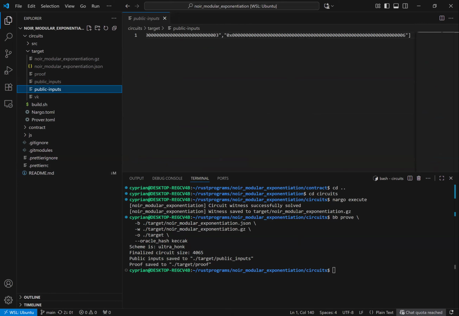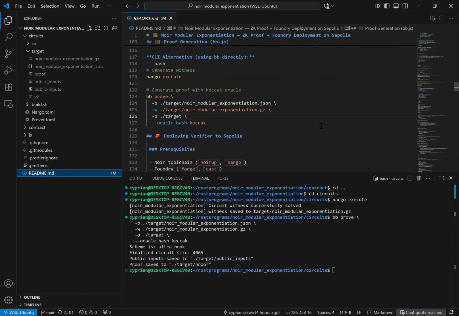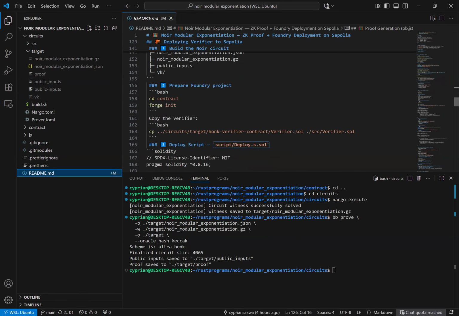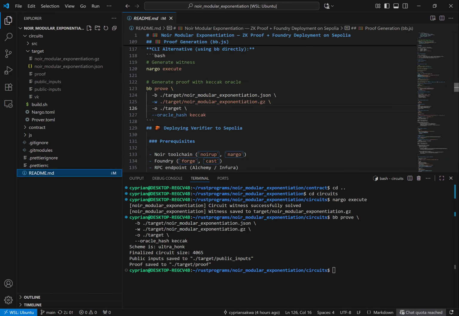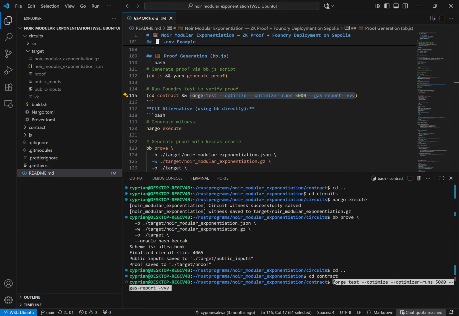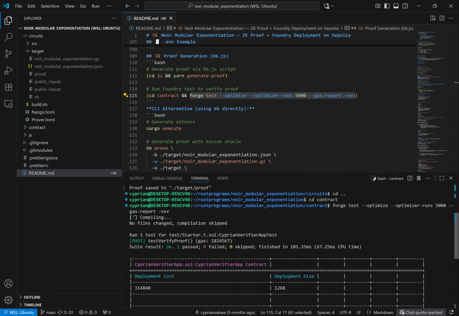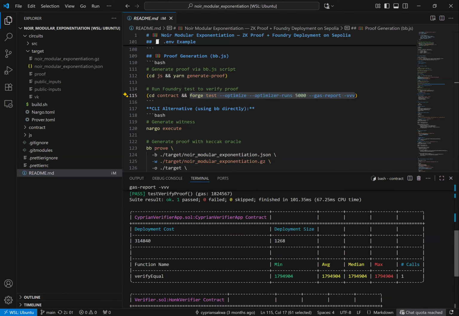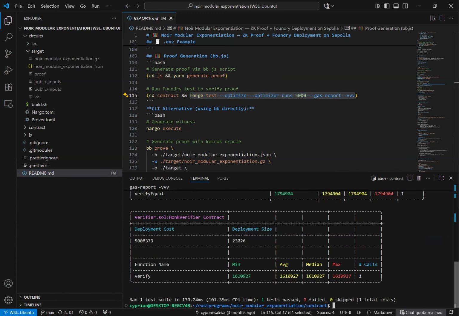Of course, again, after that, you may want to verify the proof that has been generated using the same forge command we had used earlier. It's here. So you can use the same command, but you have to get outside circuits, then get inside contract, as we have always done. So once you're inside the contract, you can use that command and it verifies the proof for you. And you can see the output will be the same as what we got earlier.